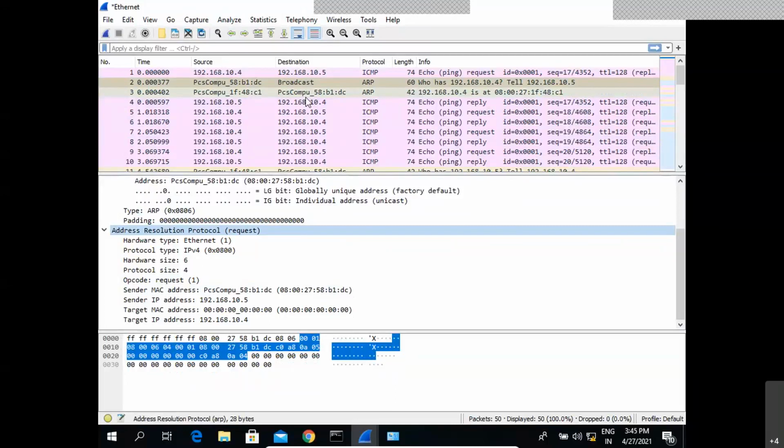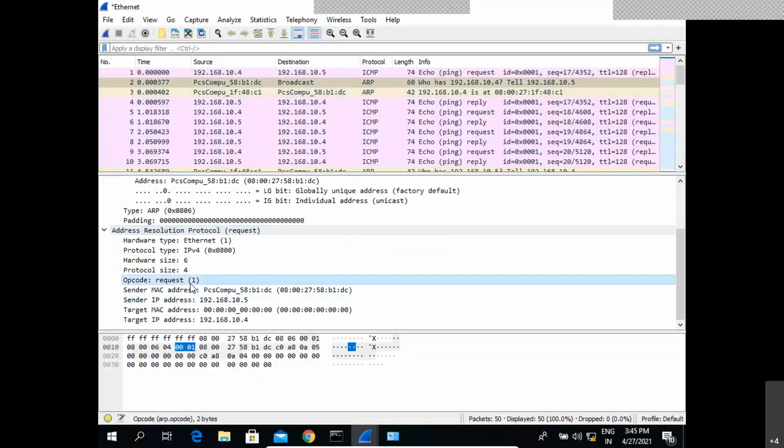Now the most important part is the opcode, or the operation code, of the ARP request. It is nothing but whether it is a request. Based on this code only, the system will understand whether it is an ARP request or an ARP reply. So now the operation code is request, so it is set to 1. The hexadecimal code is 1. So the system will understand it is an ARP request.